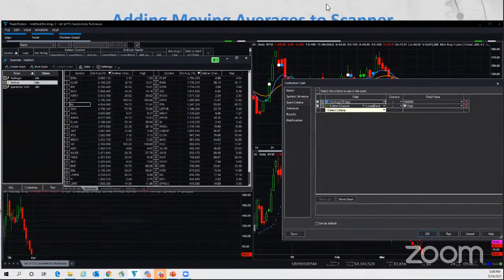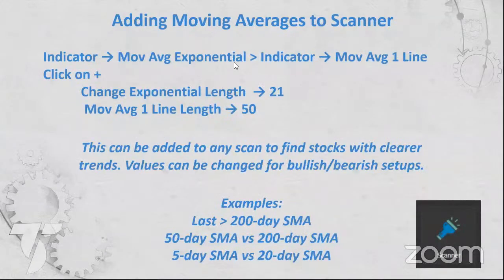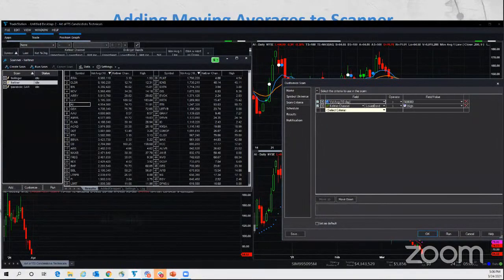So what we can do now is add moving averages to this scan. And this is a great thing. If you look at some of the other webinars I shared, I'm not going to get into it in this one, but TradeStation allows you to pull up all kinds of fundamental values like PE ratios, earnings growth, and revenue growth. You can say, I want to find stocks that match these criteria, that have a PE ratio of this or a dividend yield of that. And then you can include that.